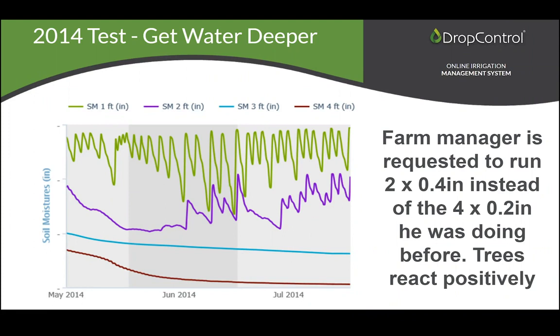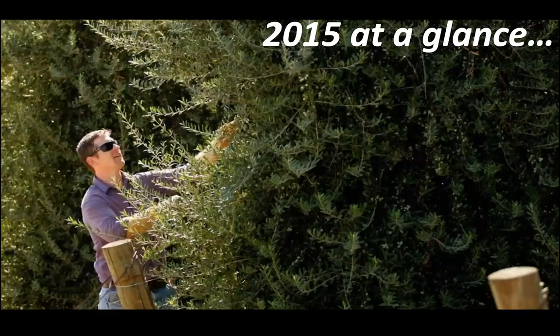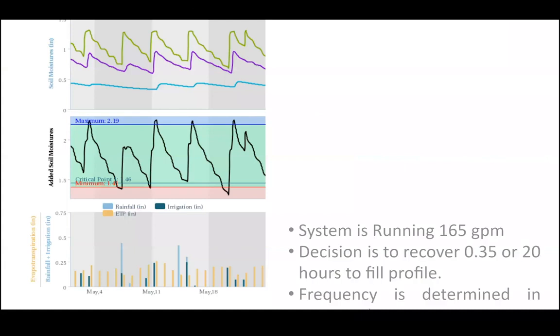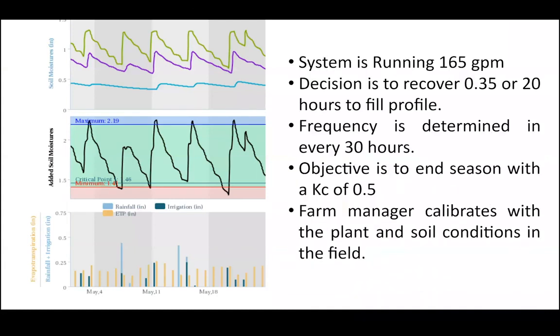So that took us to 2015, where the farm manager basically told us, you know what, I want to use the sensors to run and irrigate. And that's what happened. Through the same methodology that I explained before, we determined that for this 165 gallon per minute, 20-acre block of olives, the decision was to replace 0.35 inches every 20 hours, or 20 hours of runtime every 30 hours.